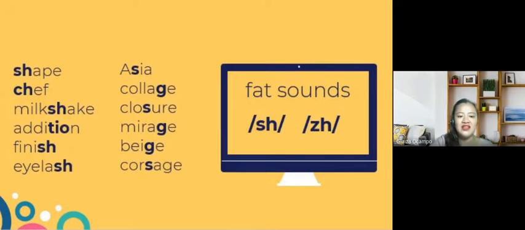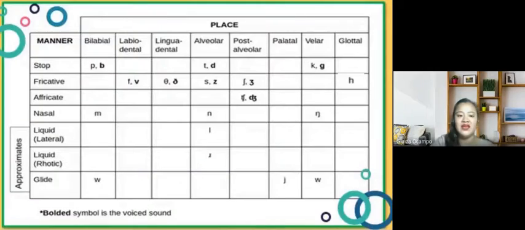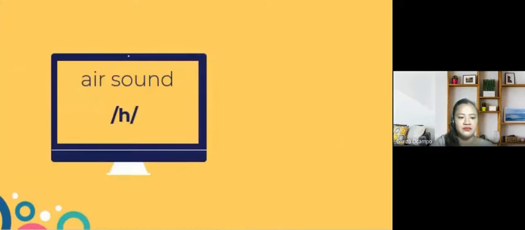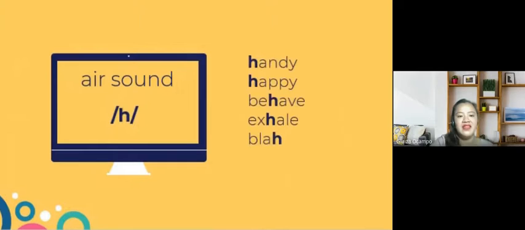Time for the h sound, or the air sound. Huh. This sound does not have a noisy partner. It is made by letting the air pass through your voice box and open out of your mouth. Happy, handy, behave, exhale, blah.